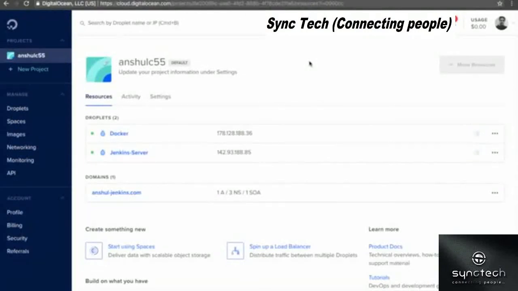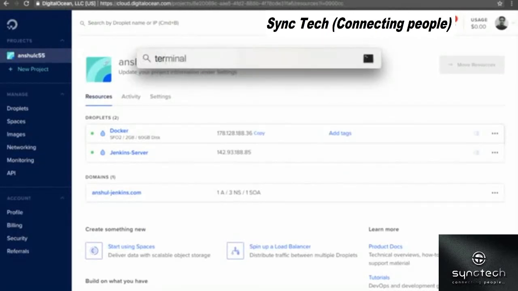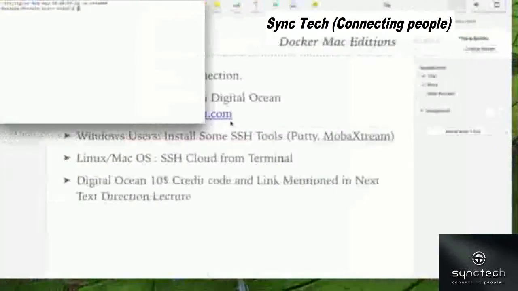To SSH the machine, we need the IP of the machine. You simply hover over here, click on this particular copy link, and it will copy the IP for you. Now you need to open the terminal, right? And you can enter the command like ssh username@IP, right?